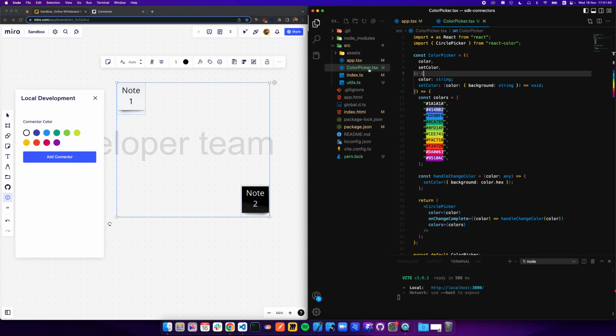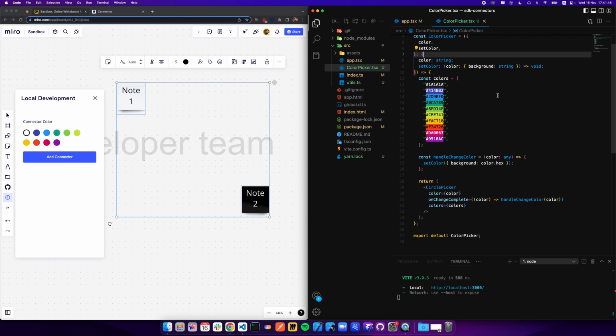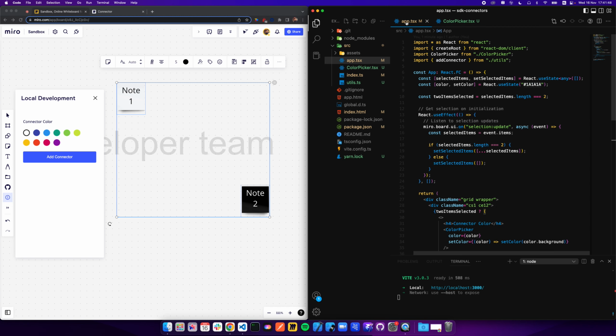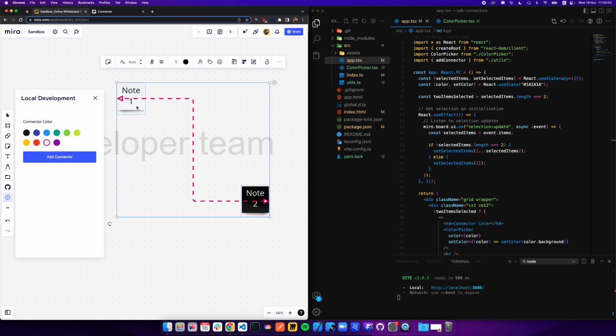I'm just using this from a library called React Color. This is on NPM as well if you want to use this. Have a few default colors here. You can add whatever colors that you want, but this is just going to display them in a nice kind of format that I like here. And we can use whatever color we want for the connectors. So I will just maybe use a red one for this instance. And adding the connector is going to put a connector between the 2.